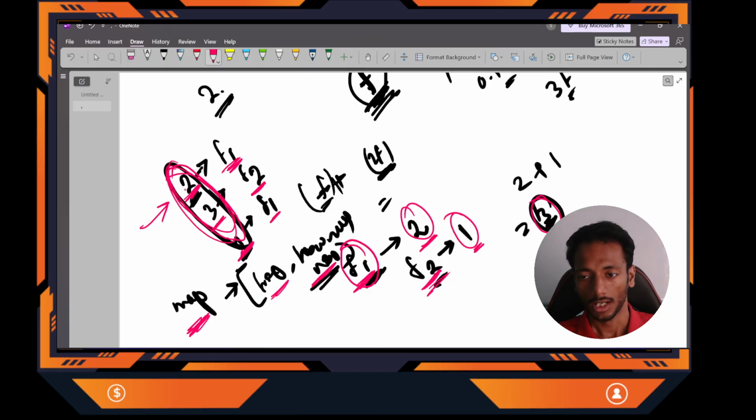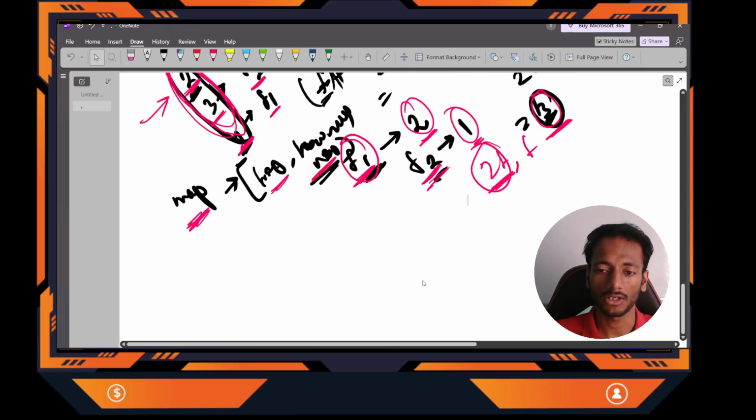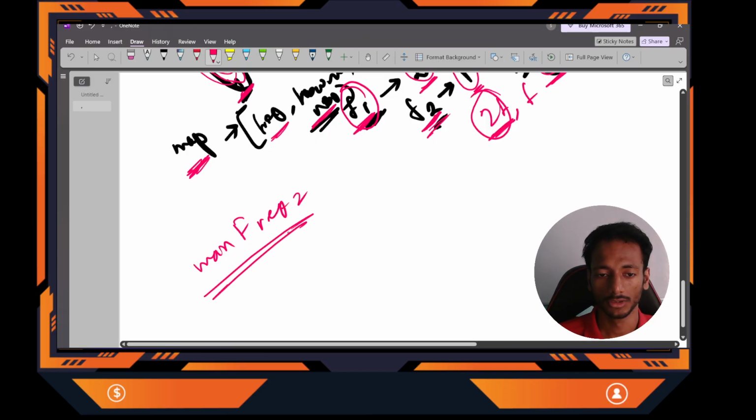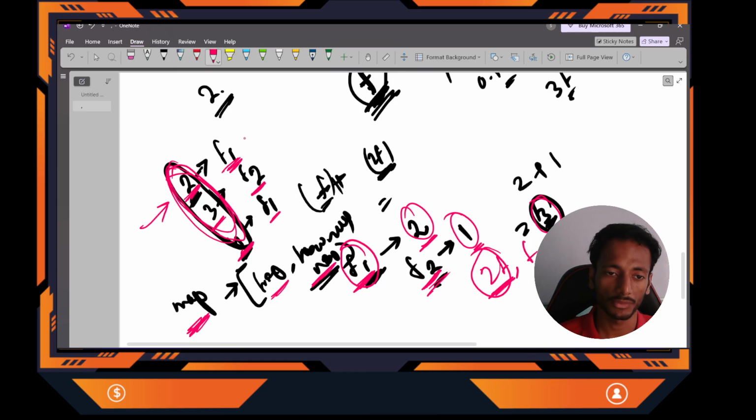So then how should you know what is the 2f and what is the f? So 2f will always be the maximum frequency. That's why the counter will store a variable: what is the maximum frequency we have seen till now? So how should you know this? We'll know this from map 1, what is the maximum frequency we have seen.